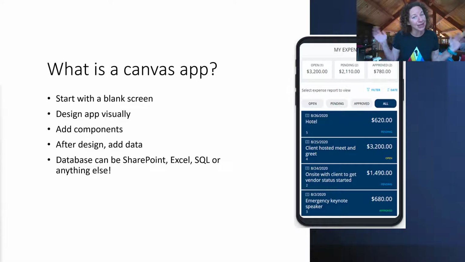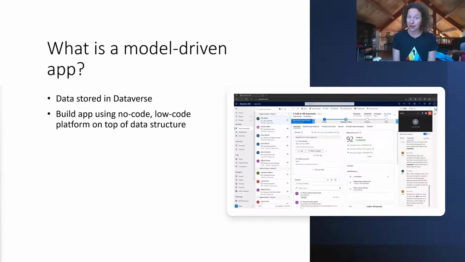So first up, what is a Canvas app? A Canvas app starts with a blank screen, a blank canvas. See the naming there? You design your app visually by adding many different components. You can make a Canvas app look and feel like whatever you want. After you've completed design of the app, then you're going to add your data after that. And your database, it can be SharePoint, it can be Excel, it could be SQL, it could be from Teams, anything else.